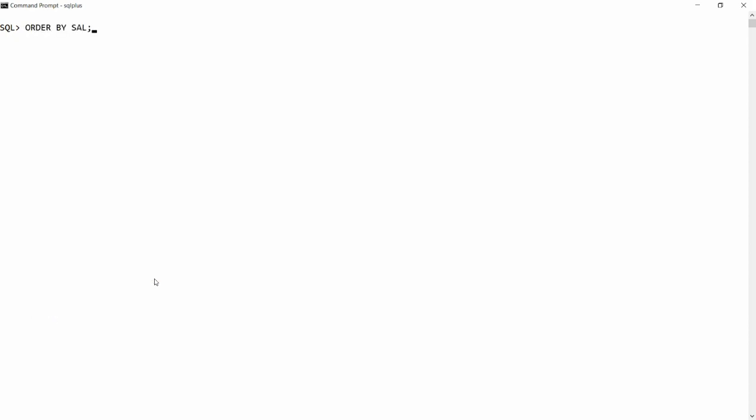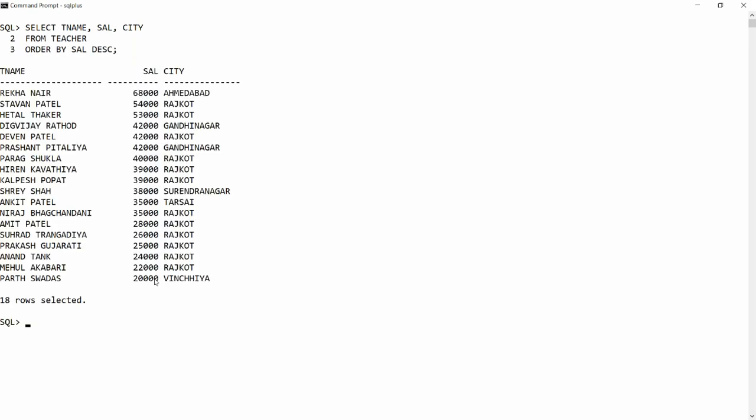Suppose you want to sort this data in descending order, then simply write DESC here. It will retrieve the data in order by salary descending. Yes, I need to write from teacher order by salary descending, and you can check here that 68,000 came first and 20,000 came last.